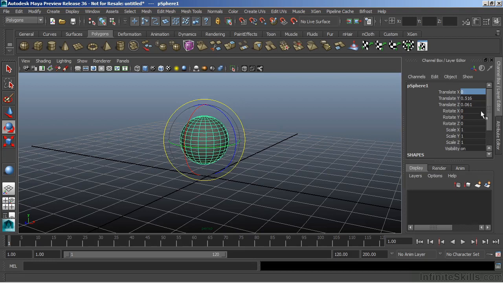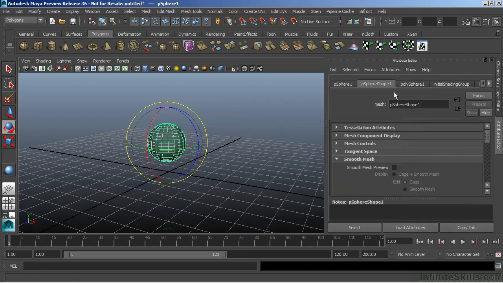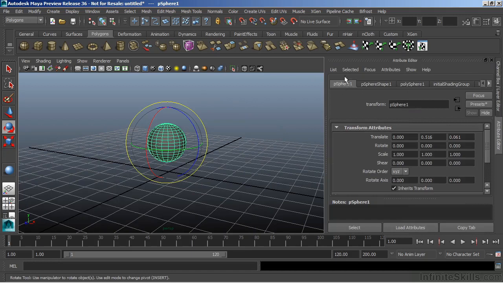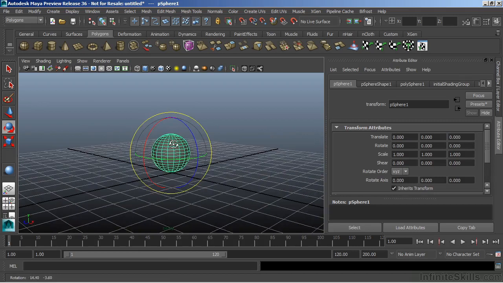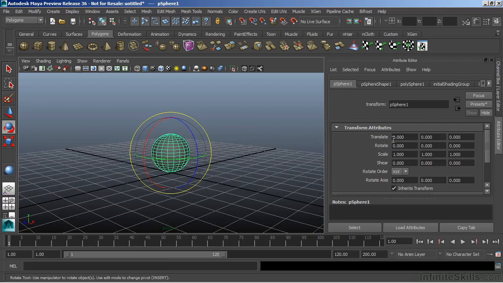Now, apart from the channel box, we can also do this inside of the attribute editor. And if I go to the transform node, which is going to be that very first tab, we'll see the same thing that we saw there in the channel box. And I can click on any one of these values here and type in a value and hit enter. And again, that will return the object back to its original position or to whatever value we end up typing in.